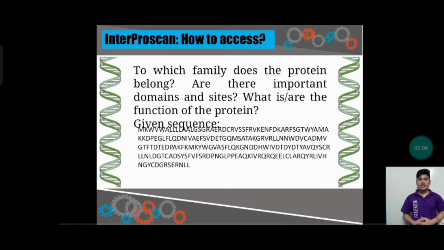So for us to have a clear view on how to use the database, let's try to answer this example. We have here the questions: to which family does the protein belong? Other important domains and sites? And what is or are the functions of the protein? We are given the sequence, which is presented in the PowerPoint presentation. So let's copy that into the rectangular space that can be seen in the search button in the database.